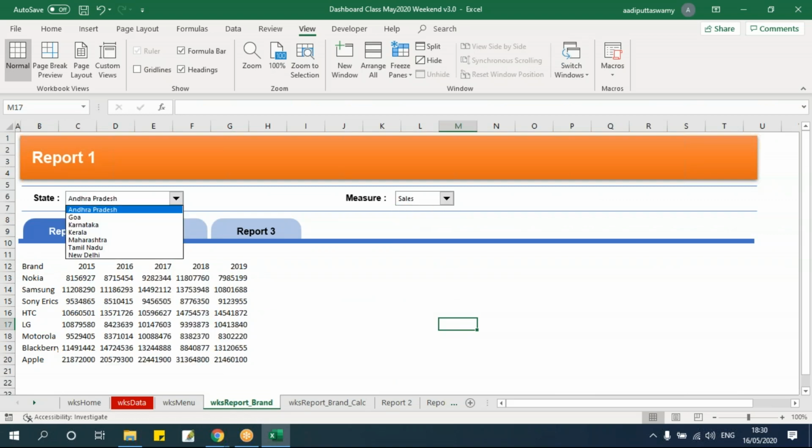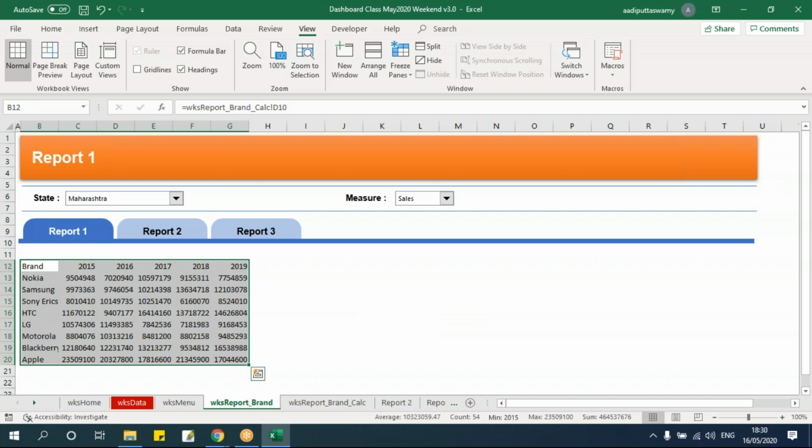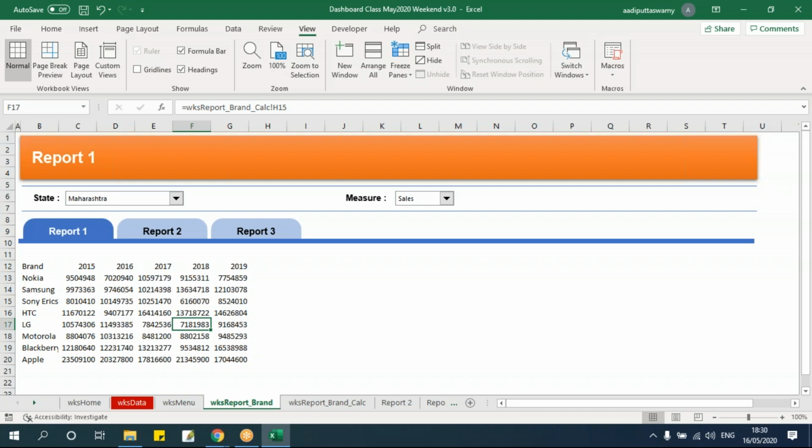Right. See, they are getting changed. But this is looking like normal data. I need to format it. A simple format which we have discussed in our Excel session, in the first or second session, how to format it. So quickly we'll format it.